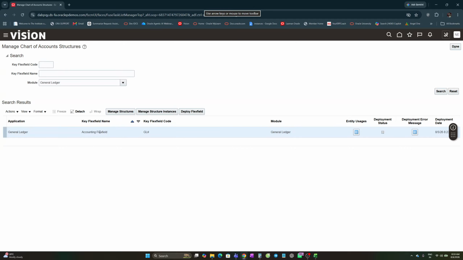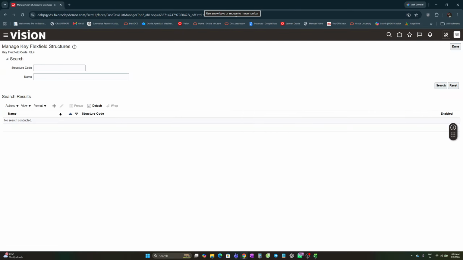Under the accounting key flex field, we click on manage structures. What we are doing here is creating the mapping between the general ledger and chart of accounts. This accounting key flex field acts as a bridge between the general ledger and chart of accounts. So under manage structures, click on create.